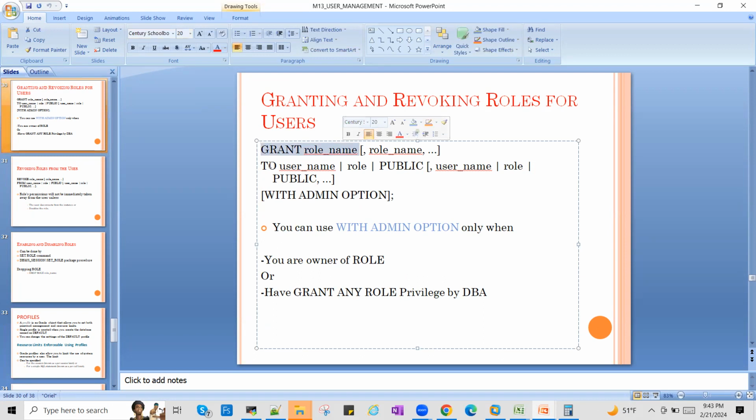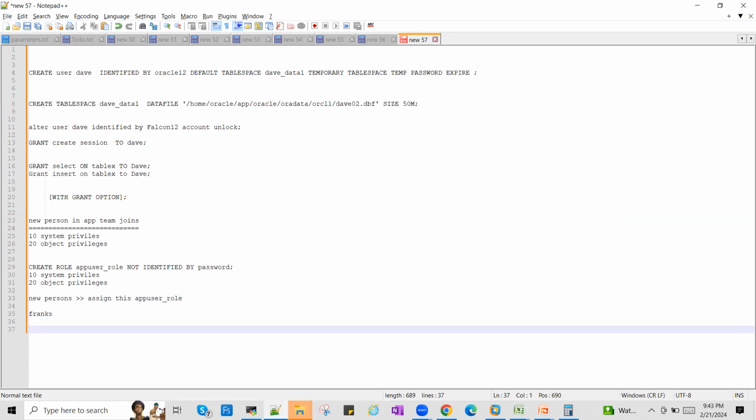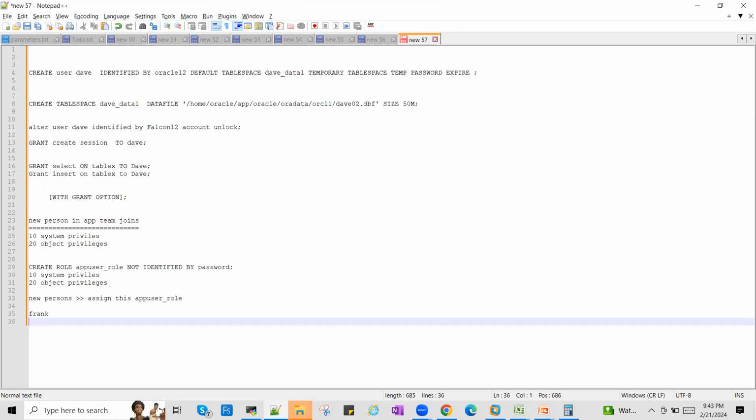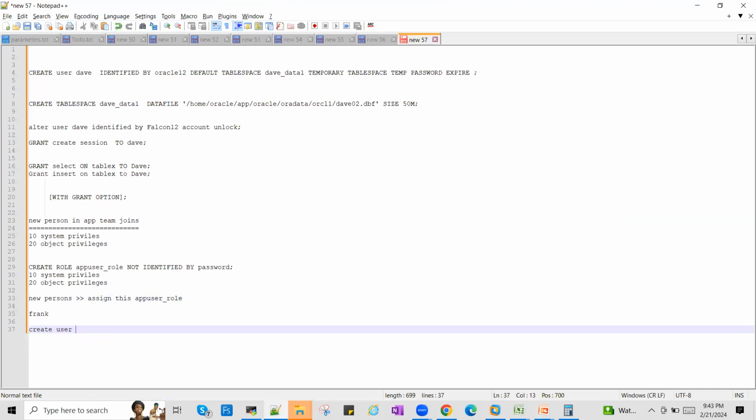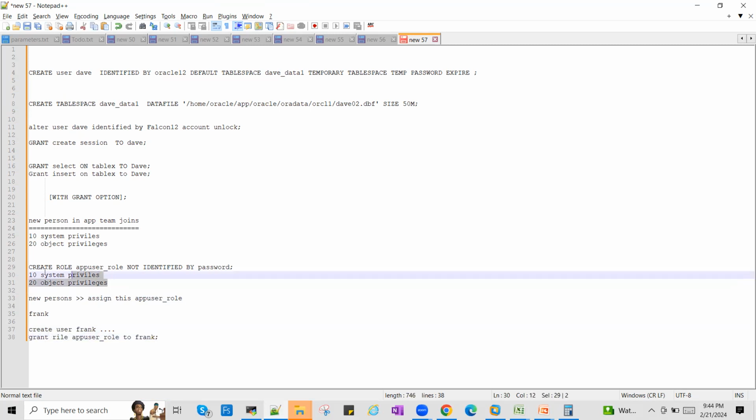Grant role to user. All right, so if an application user called Frank joined, what I will do is create the user, create user Frank with all the details, and I'll say grant role app_user_role to Frank. So if I do this much, Frank will get all these privileges: 10 system privileges, 20 object privileges.